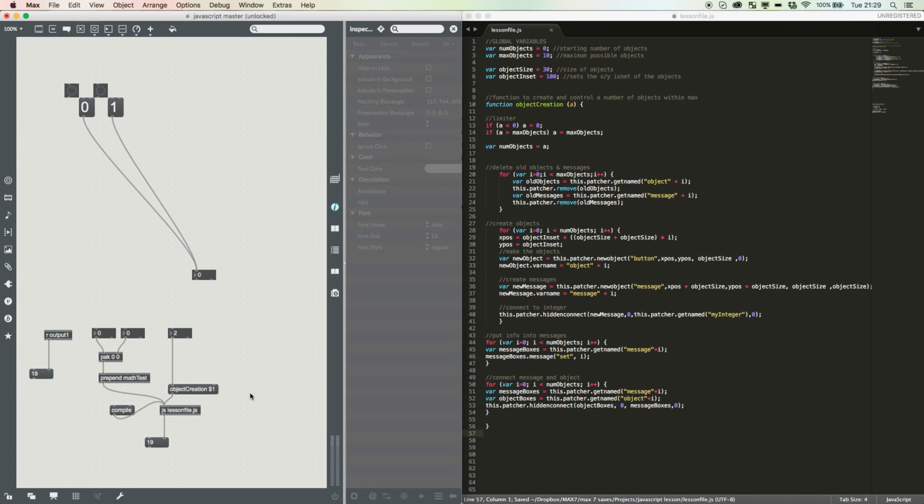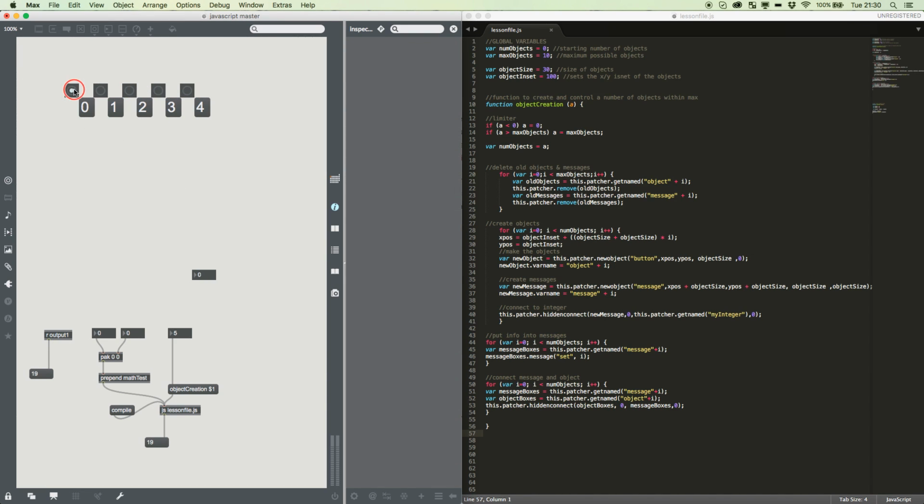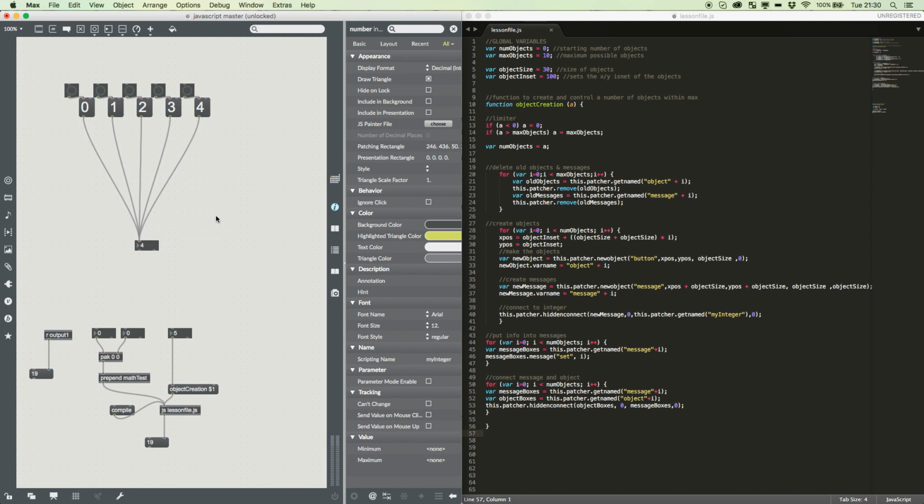Save that, refresh this, and now you'll see each of our buttons connects to the message and each of our messages connects to the integer. So now when we bang them, we have values. And hidden connect means that when you go into non-edit mode, you can't see them. So presumption would be just connect means that they will connect with permanently visible patching cords.